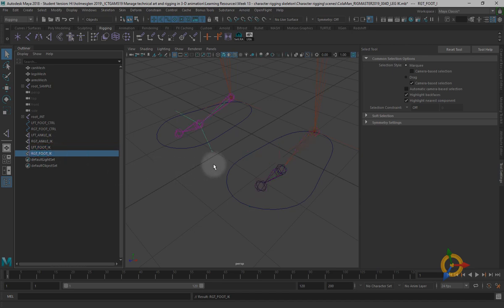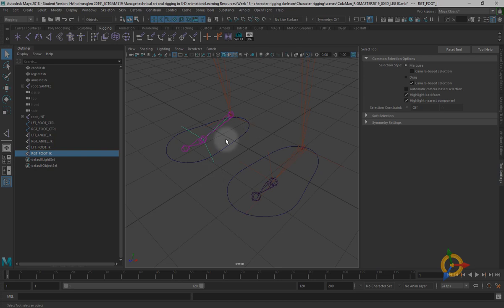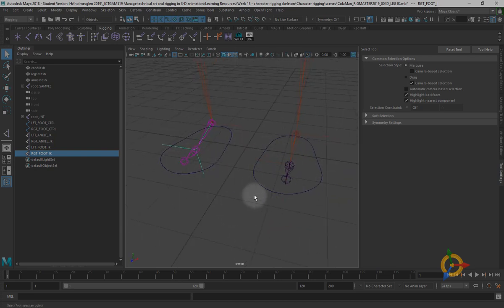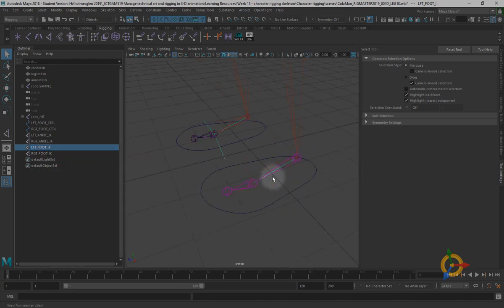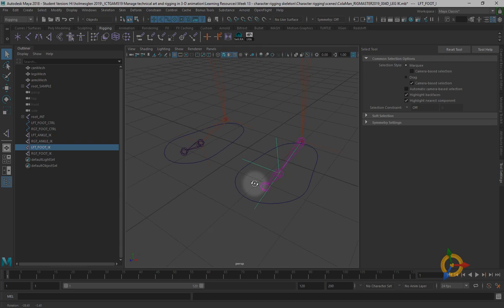My software is actually playing up. The viewport's not showing the selected object properly. So you can see there, if I select left foot IK, this kind of goes green, but that still looks like it's selected. So I think my recording software is causing some lag.